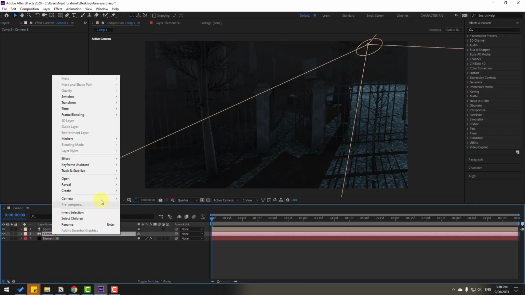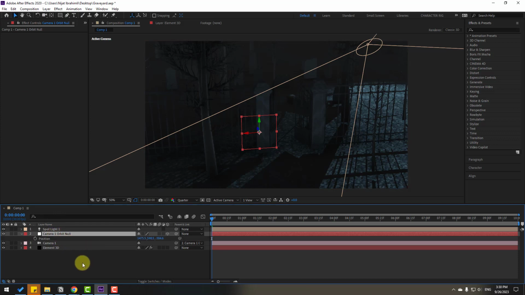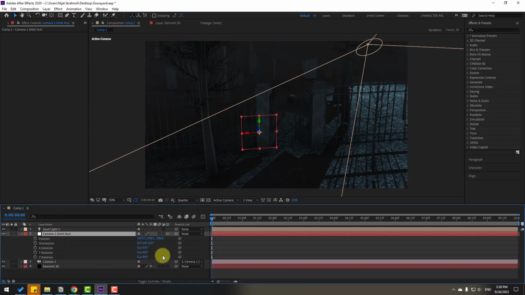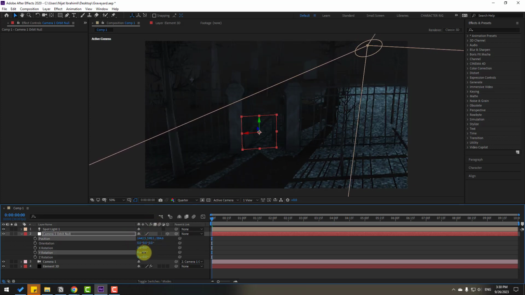Let's right mouse, go to camera and create orbit null. And to move the anchor point to center, hold Ctrl and double click the pan behind icon. Select this null object. Let's press P and hold Shift and press R to open rotation. And let's move to the right a little bit like this and change the rotation. And make a new keyframe for X, Y, and Z rotation.